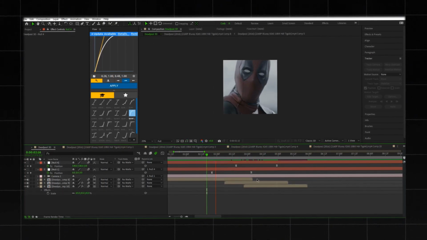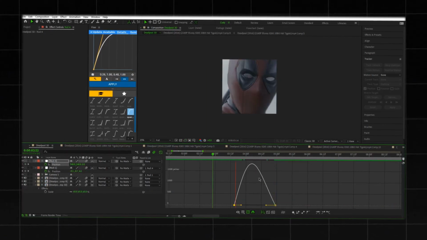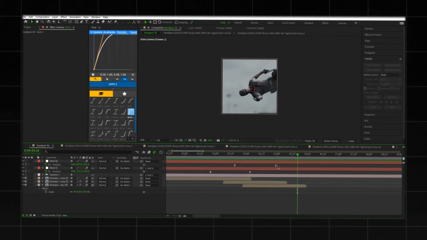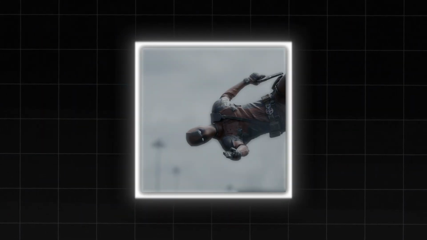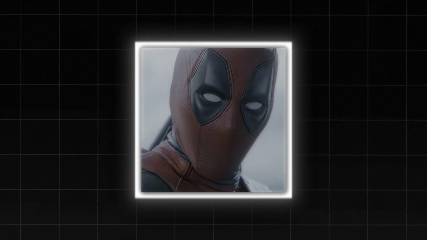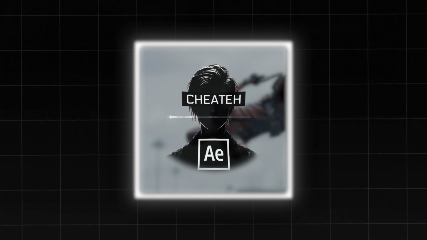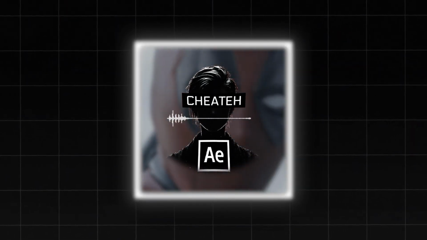We are now nearing the end of the tutorial. All that's left is to make any final adjustments you feel are necessary to perfect your new favorite transition. And that's it. You've now learned how to create a seamless 3D zoom transition with easy ease, mask, and twixtor. With these techniques, you can add a unique and professional touch to your edits, making them stand out. Remember, the key to mastering transitions is practice and experimentation.